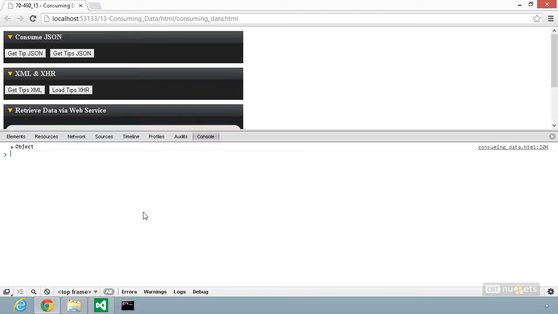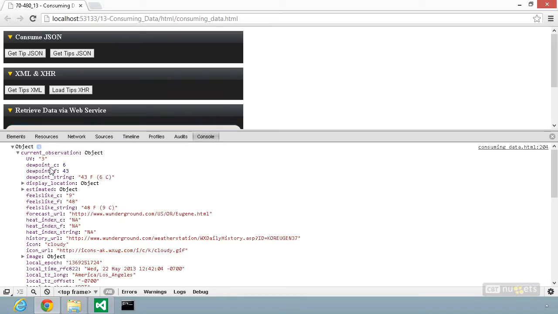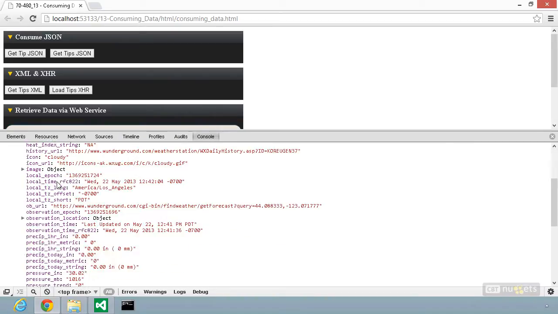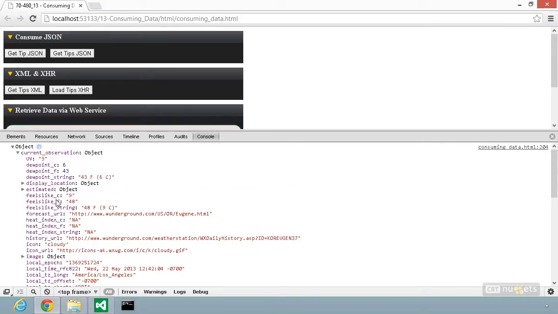Now let me hit F12. And here is that object. Current observation. This contains all the current information about the weather over there in good old Eugene, Oregon. Here is all that good information. So I just grabbed the feels_like_string, which gave us both Fahrenheit and Celsius. You could do one or the other if you wanted specific ones.